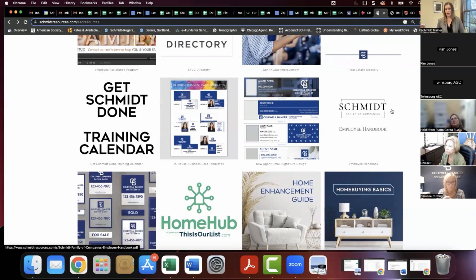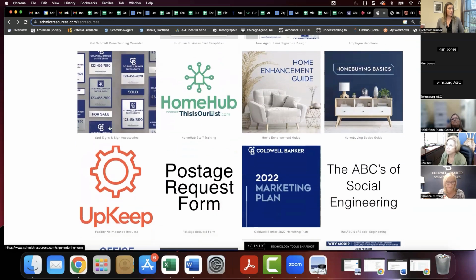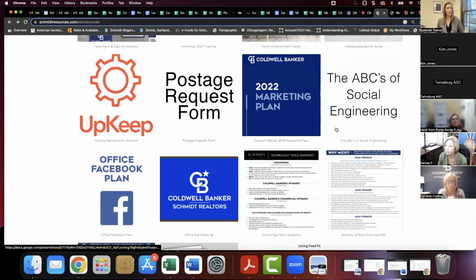Our employee handbook, it's linked through Paylocity. You can get to it from there. Sometimes even I struggle to find the forms in Paylocity. I don't know if it's just a me thing, and it could be, but we do have our employee handbook linked through here right in the ASC for easy reference. Our yard signs and sign accessories, our Home Hub staff training. So if you are newer and you've heard about Home Hub, powered by This Is Our List, and you want to take the training, it links through right here. We have a couple of things from the brand, the Home Enhancement Guide and the Home Buying Basics Guide. Lots of different options to help our agents market themselves and their properties.